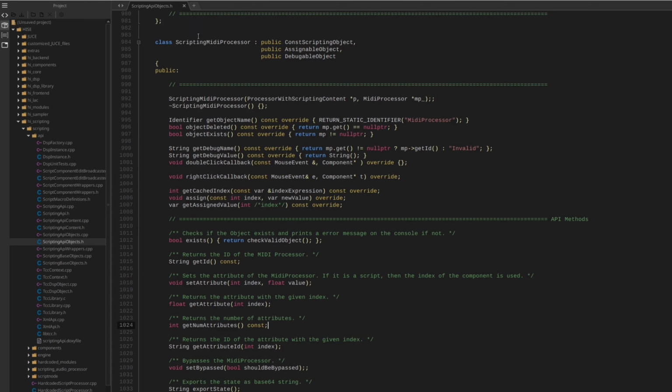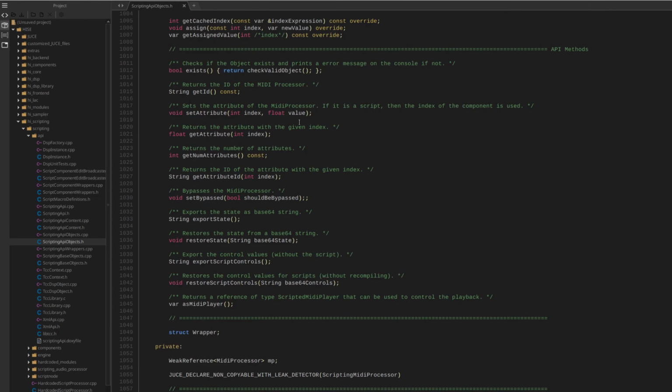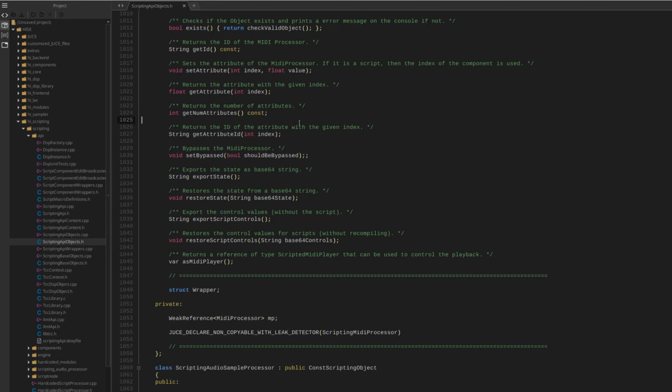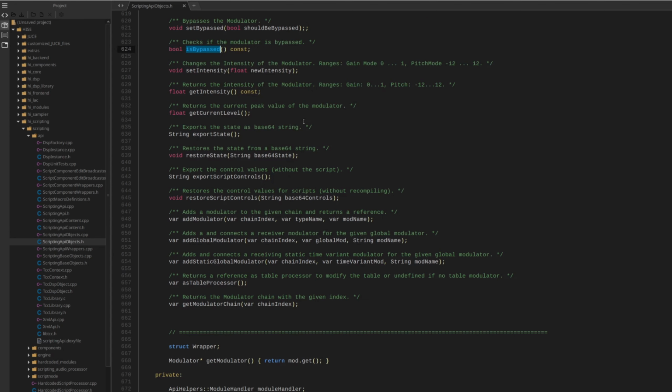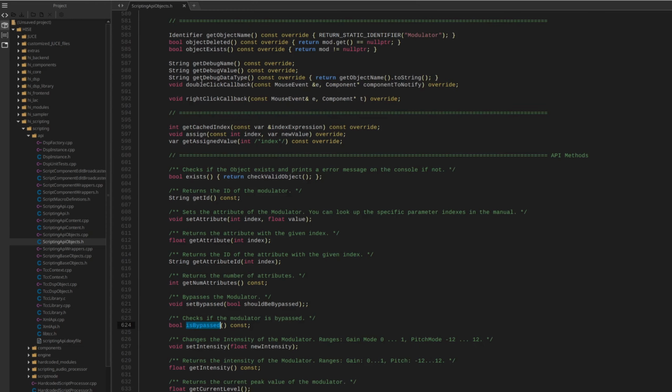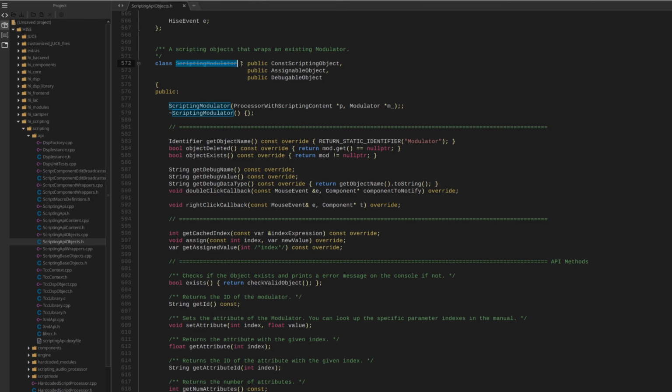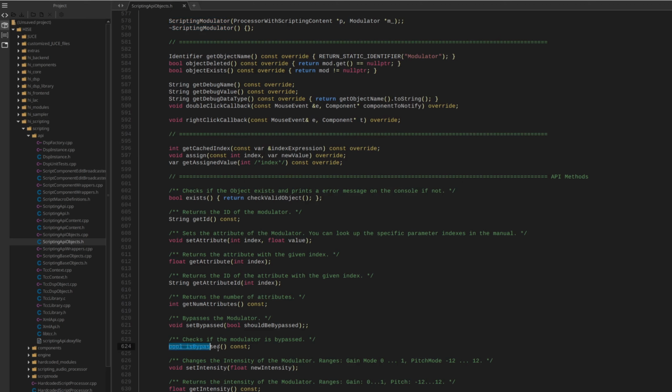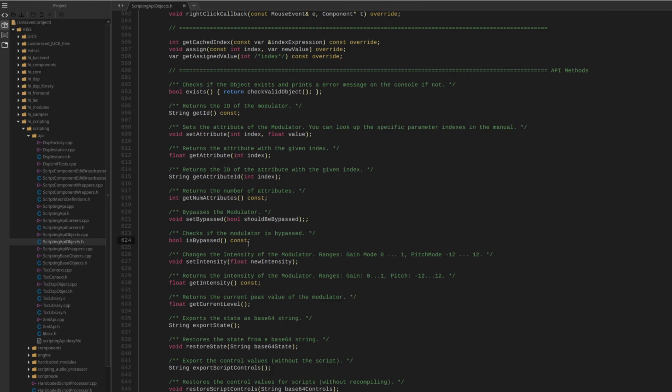So we're in here, scripting MIDI processor, and how did I end up in here? But what I'm going to search for is is bypassed. Is bypassed, there we go. So this is the function. Let's see if I scroll up. So yeah, scripting modulator, and then we've got is bypassed, checks if the modulator is bypassed. So we can see what the code is here. It returns a boolean. It's going to return true or false. And that's the name of the function, and it doesn't require any parameters, and it's got const after it for some reason that we don't need to worry about.